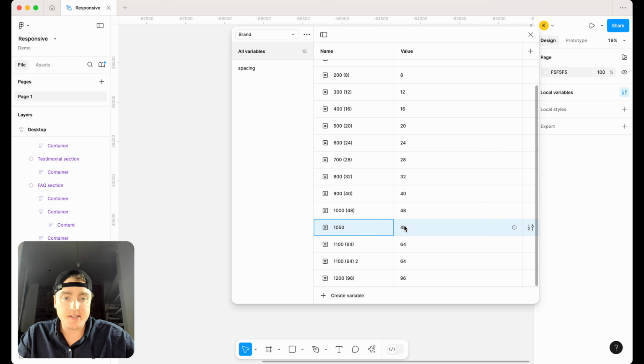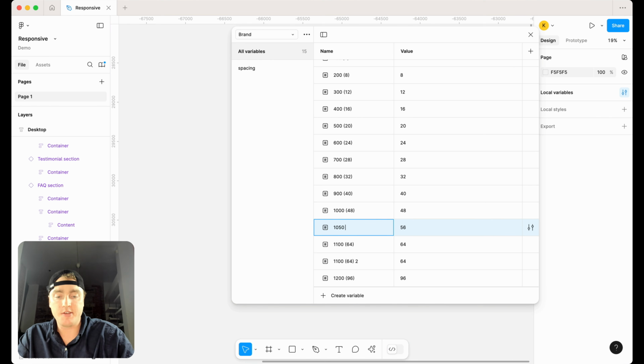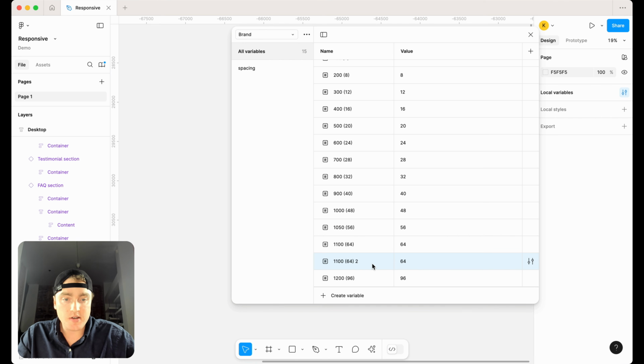And then if we add 8 to this value here, that's going to give us our 56. And that's how you can add some values in between if you do need to a little bit later on. So this here is going to be our 56. Let me double check here. So our 1100 is our 64. So this here is going to be our 96.